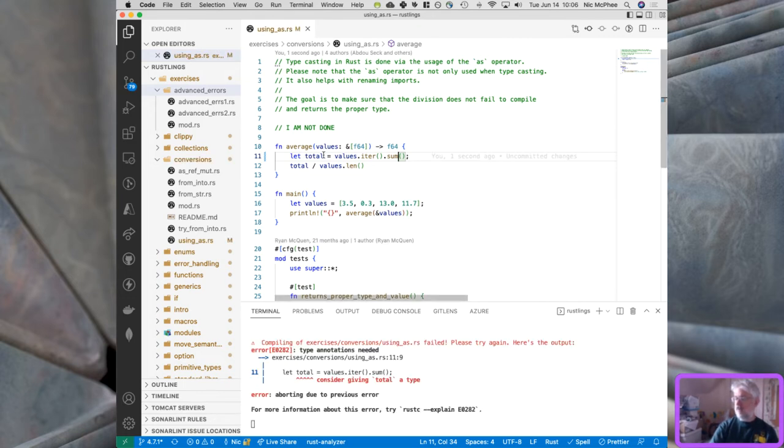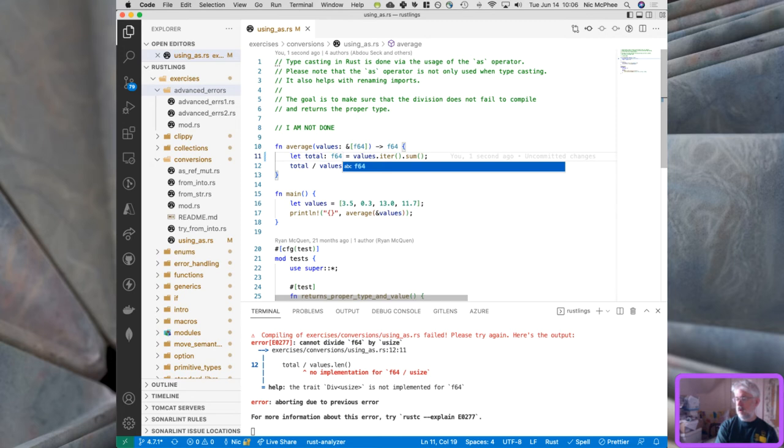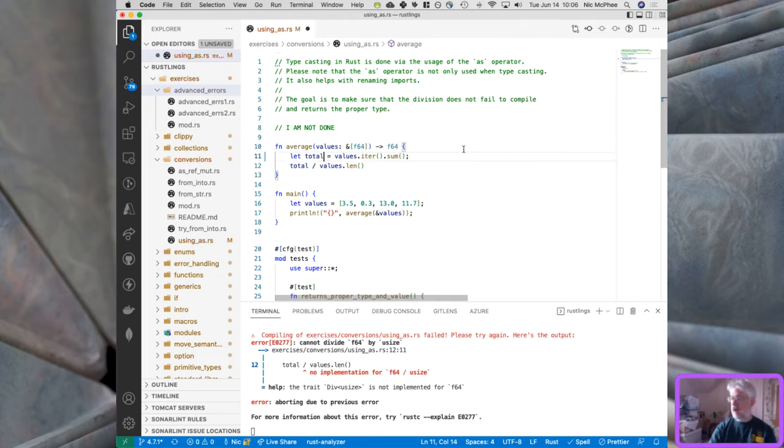So it still seems the same. If I explicitly type that as an F64, it's still happy. So I don't think we actually needed that. I'm going to put it back because I don't think there's anything wrong with it, obviously. But I don't think it was a necessary piece of syntax. But the important thing is that total is an F64, as it says here.